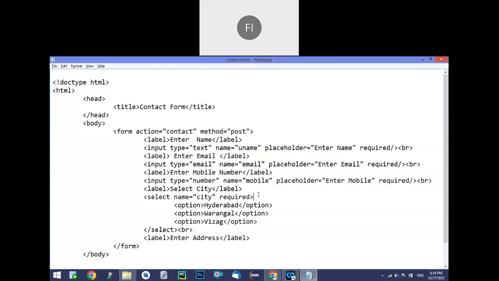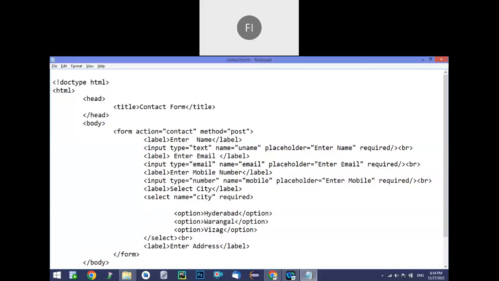And here also I'm giving a placeholder. The first one I'm taking as a placeholder is "select city". Okay.